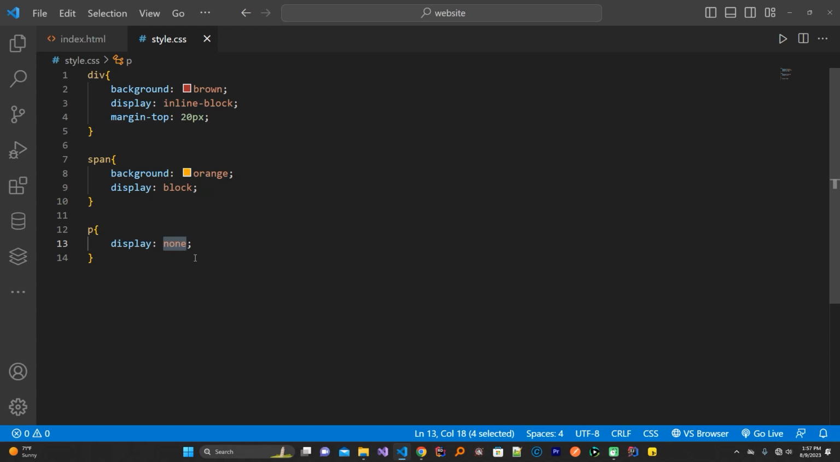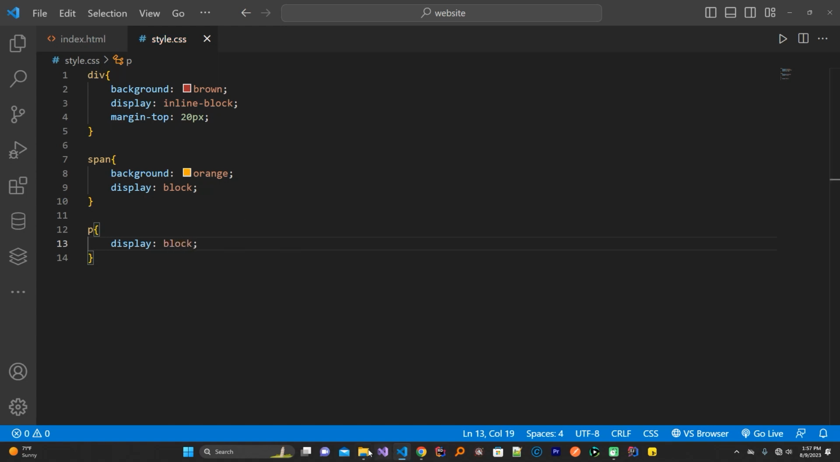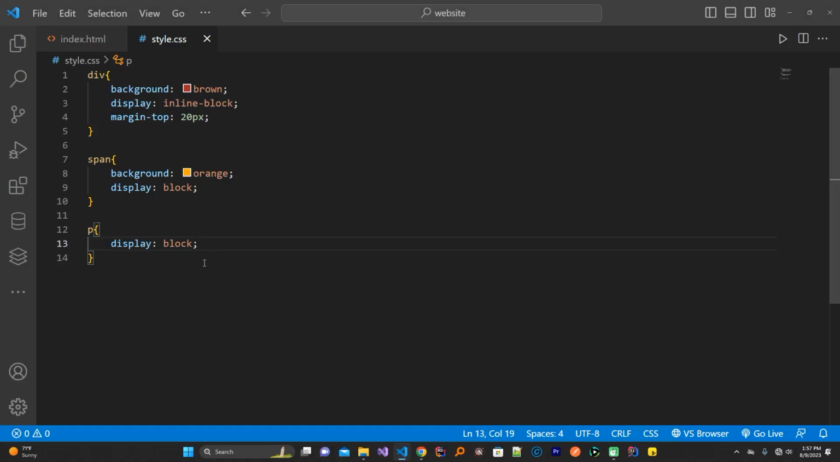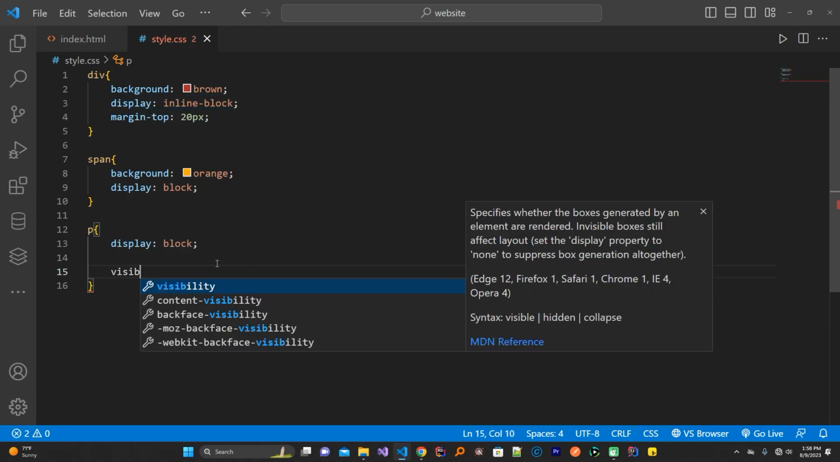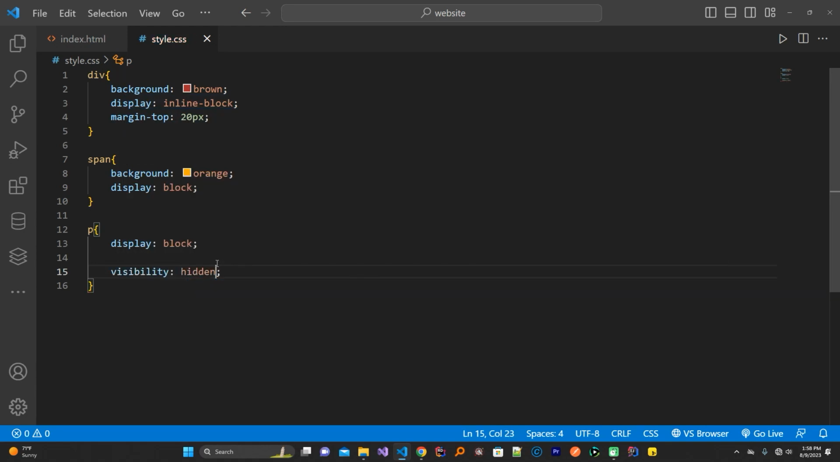You will just hide it. So you can also set it to block to bring it back. Okay, we set it to block and it will come back. That's something about the display none property. We also have another one that I want to show you. We have visibility, and we set the visibility to hidden.